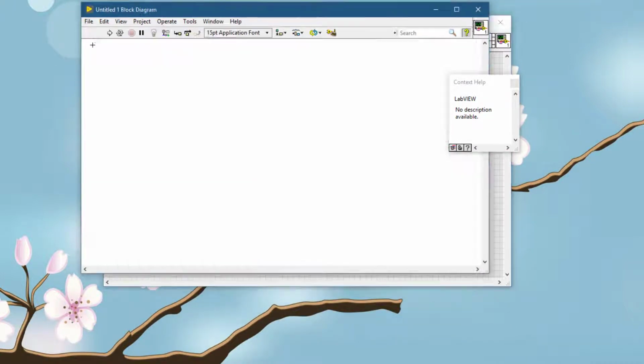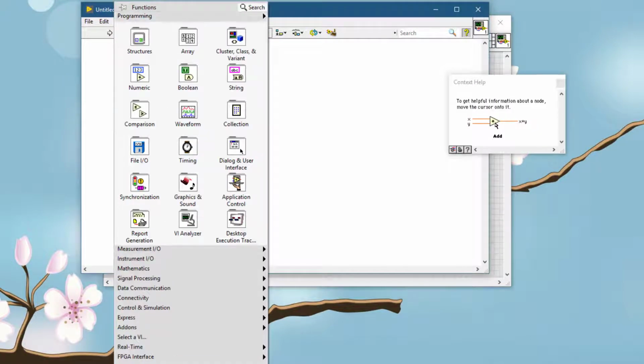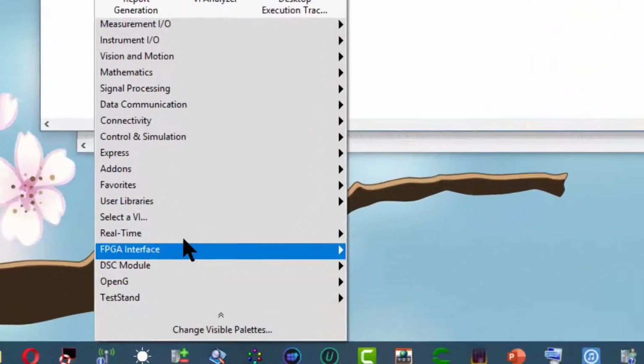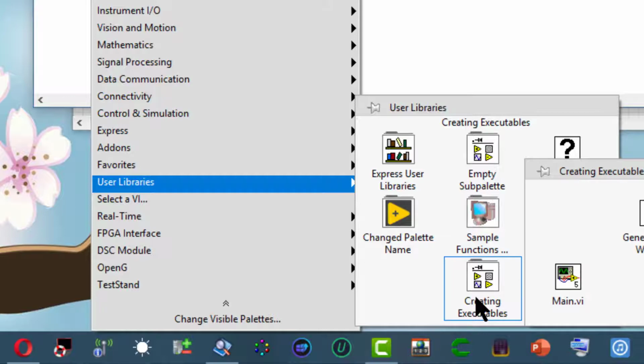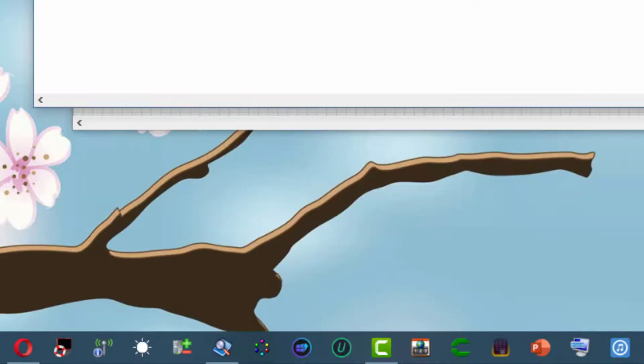Go to the block diagram since we changed the Functions palette. Go to the palette where you made the changes, User Libraries in our case, and we moved this palette from here to there, and then we moved this palette from here to there. So it is working.